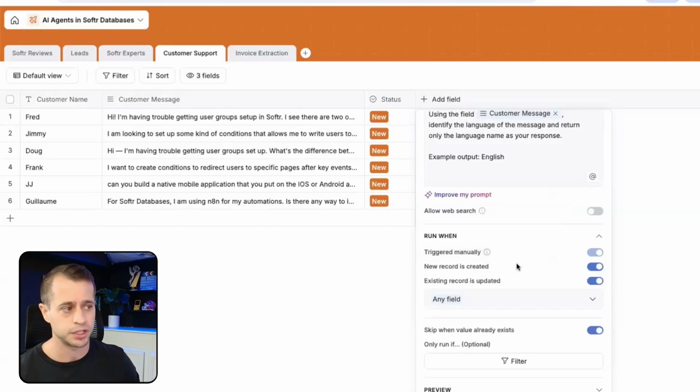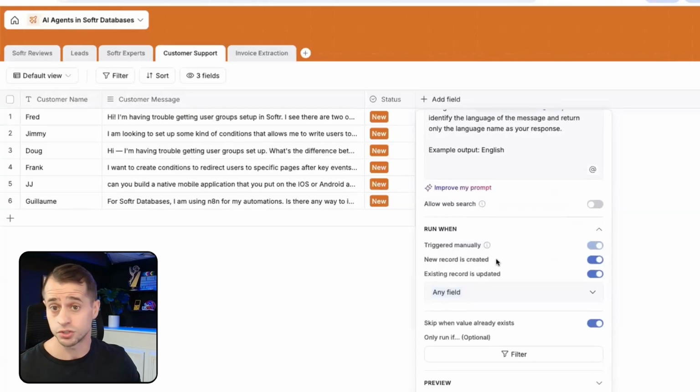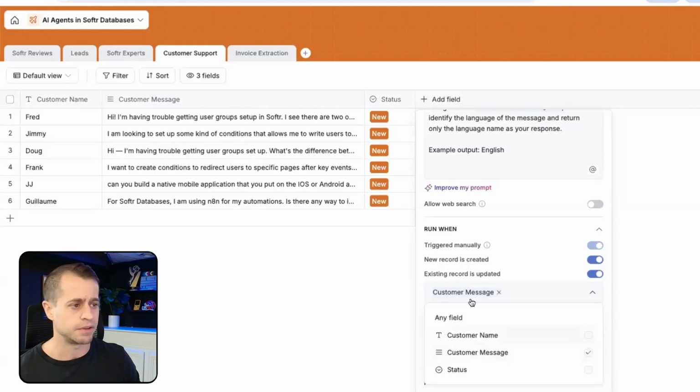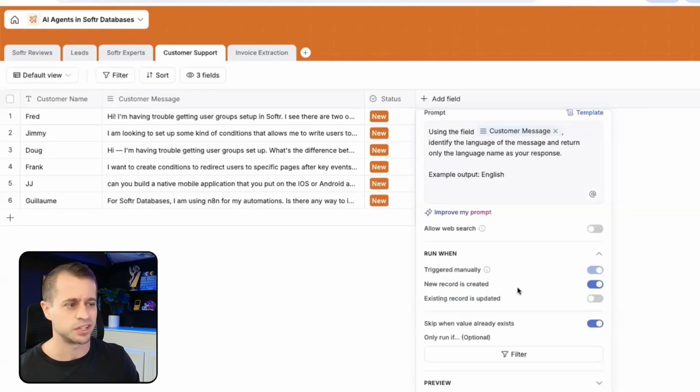So you could trigger this manually. You could trigger this when a new record is created, which is what we want to do. Or you could choose to only do this when any record is updated, right? And in our case, I think we could just turn it off. Just when a new record is created, that should be fine.